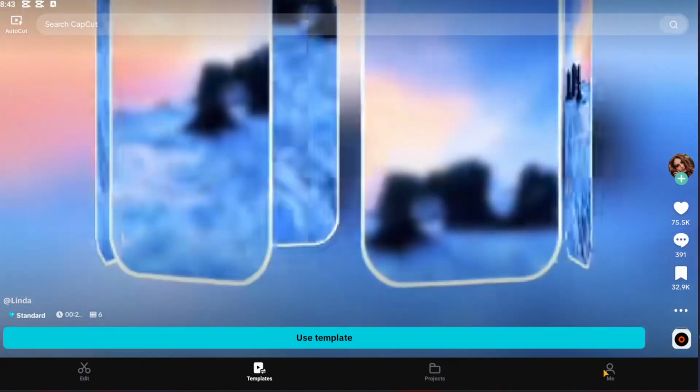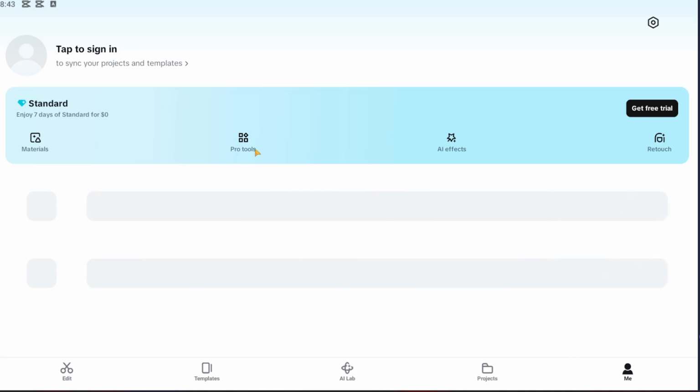Next, return to the CapCut login screen and begin the sign-in process. You'll see the usual place to enter your account details. Instead of proceeding, tap Forgot Password. This is the key action that forces a full account reset and logs out your account everywhere.